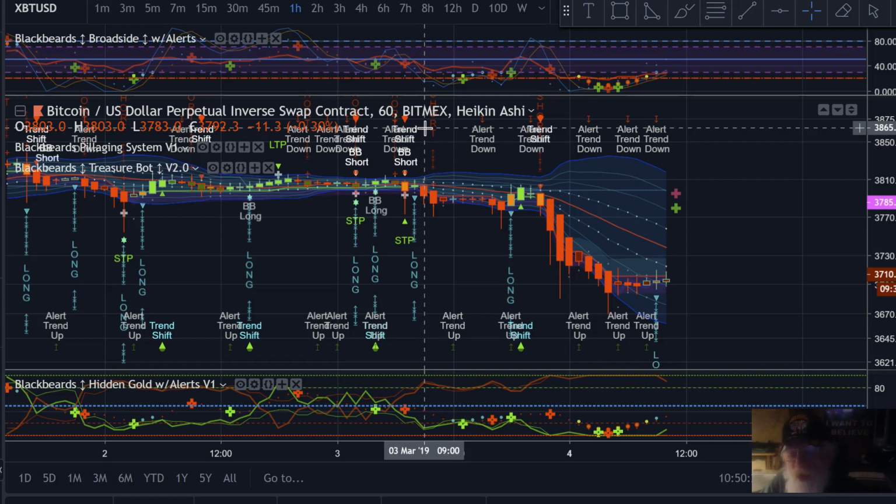The signals don't lie. Blackbeard does not lie. It's going to tell you exactly what's going on. It's going to tell you exactly what to do and when to do it. And whether you choose to act on it or not is entirely up to you.